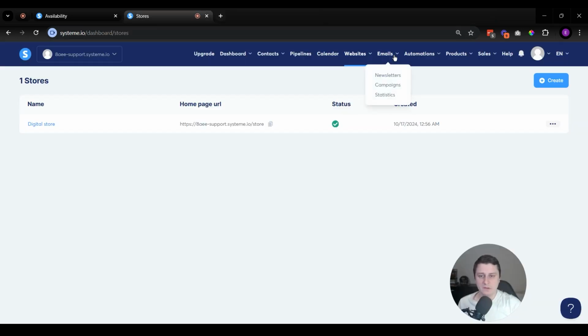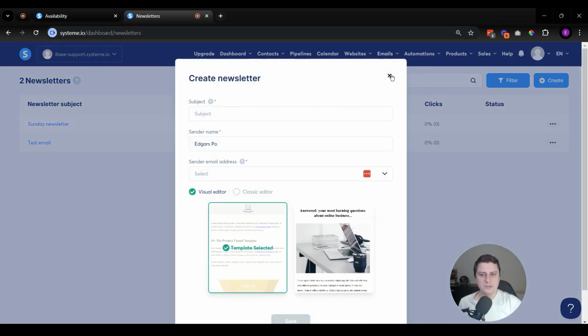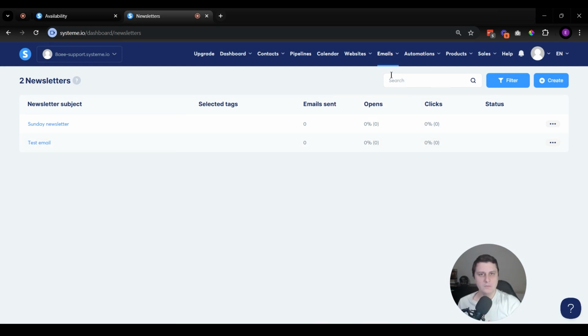Now let's go to one of my favorite parts, which is emails. There are 3 sections. Email newsletters, which is essentially email broadcasts, email blasts. This is where, if you click create, you just send out an email once to either your whole list or a specific segment. Remember, I mentioned excluding purchasers as an example. You can send it to a specific part of your list based on the tags or their past activity.